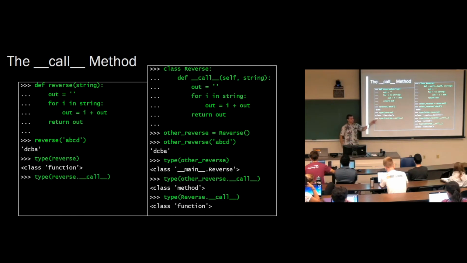All right, how about this one? Any ideas? Does this even compile? Because here we just wrote a function. We didn't write a call method. So is there even a call attribute of this? Who thinks there is? Who thinks there isn't? Okay. It turns out there is.